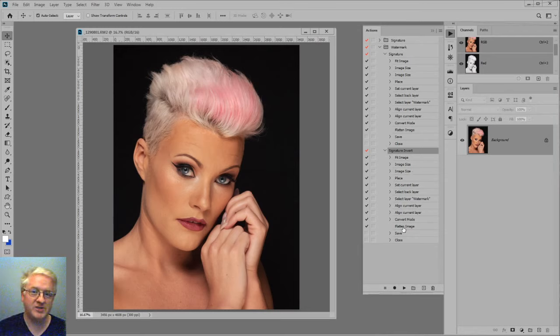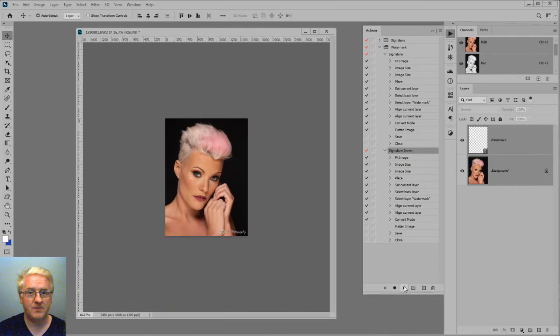I can now play the action but inverted at the last second. So I need to switch off where it says flatten image here. I need to check that little checkbox to switch off the flattening. So I just click on play, it runs through it. I have my two layers there.